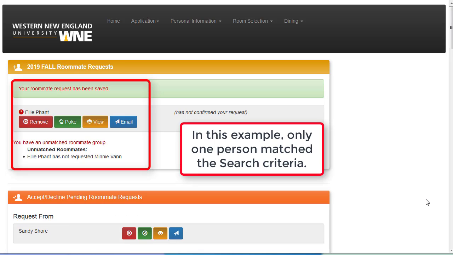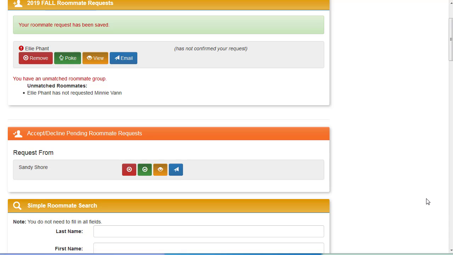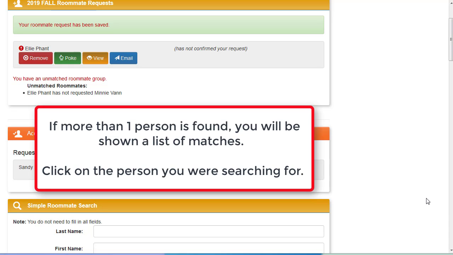If only one person is found that matches your search criteria, then the system will automatically send that person your roommate request. If more than one person is found, a list of matches will be displayed. Click on the person you were searching for. That person will then receive an email in their Western New England email account alerting them to the request. They then need to accept or decline your request.